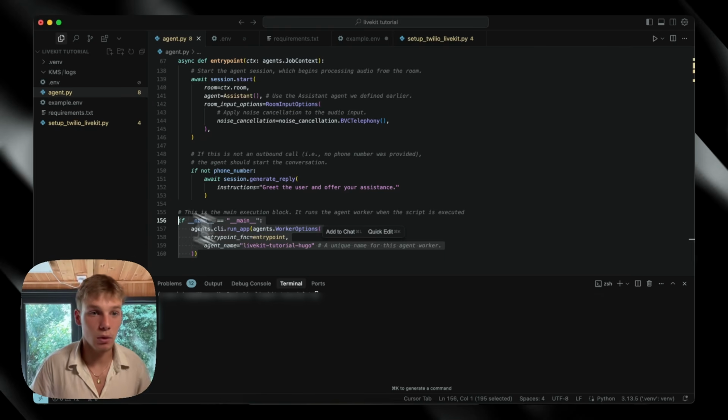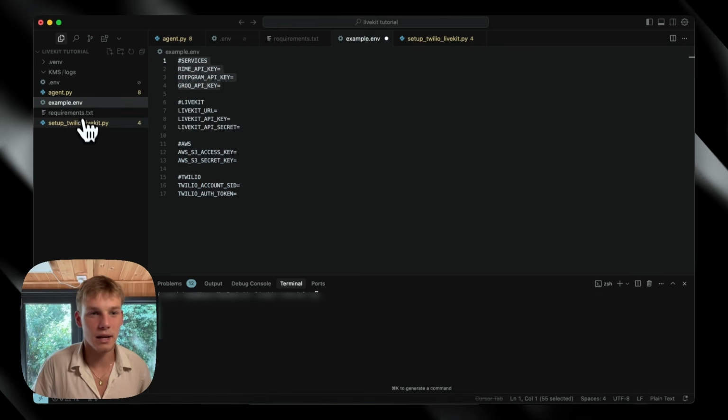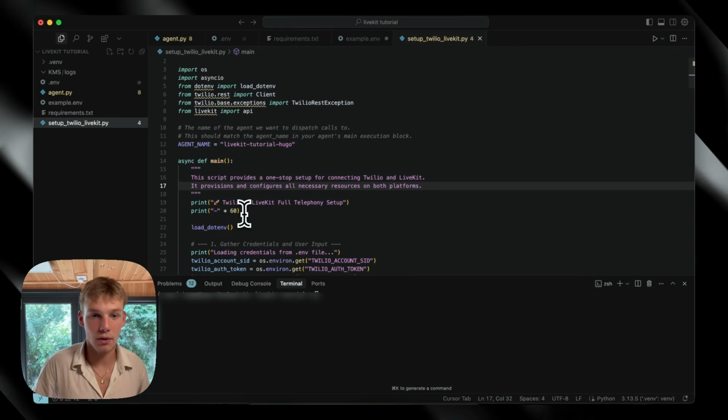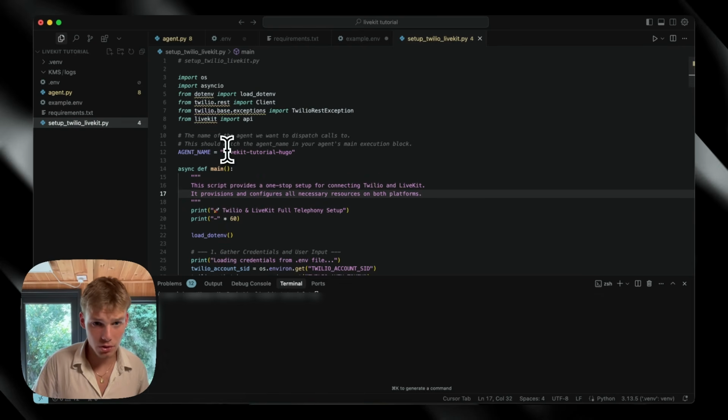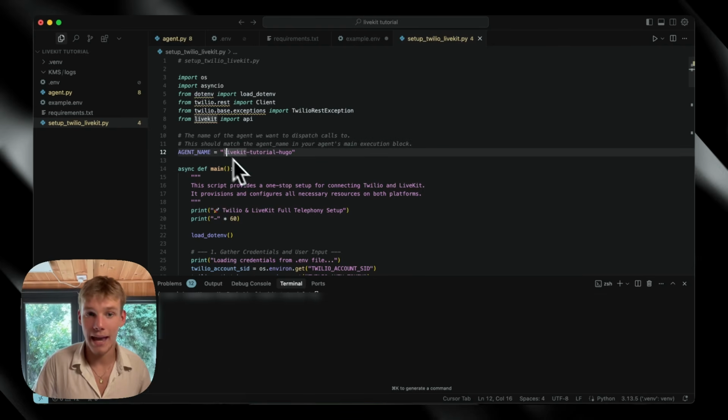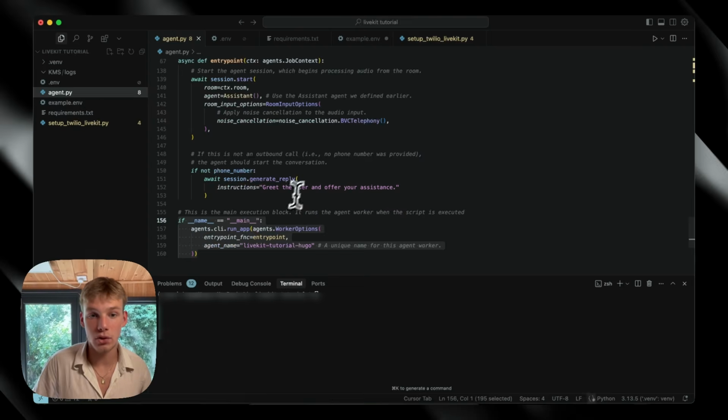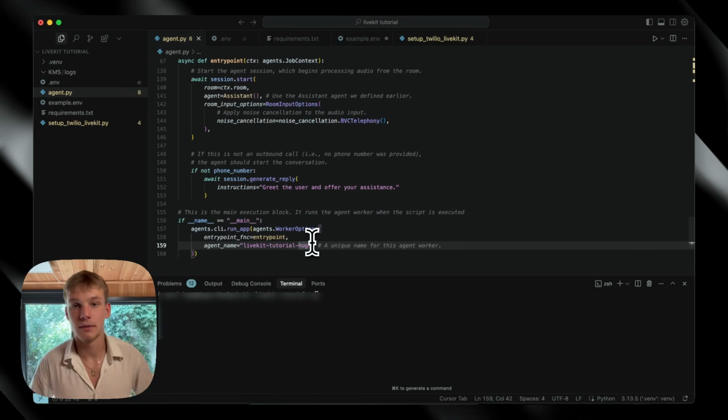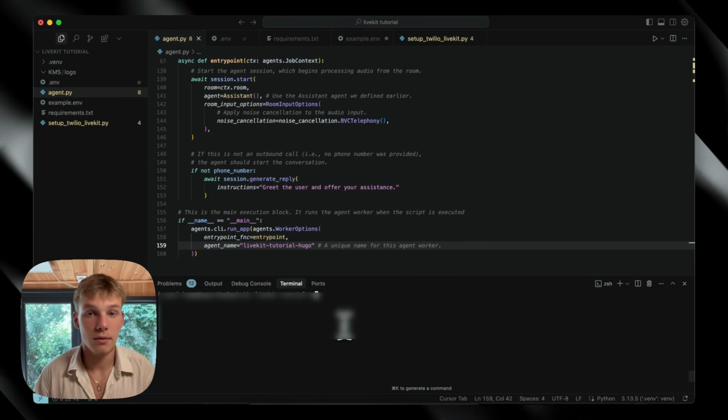Something I forgot to mention, which I've said a few times now, is that within setup Twilio LiveKit.py, I said to change this LiveKit name to the agent name. Whatever you change it to, please go into agent.py and change it down here as well, because that will make it the same agent that you're working for. So that is it. That is all the code.